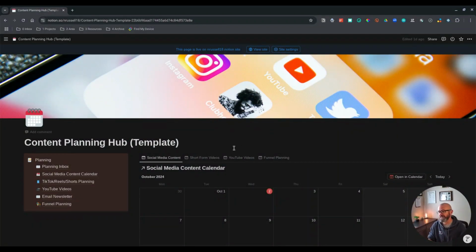All right, so now we briefly went over the fundamentals on how to start before you create content. Let's dive into the content calendar and show you exactly how I plan out all of my content using Notion. Okay, so let's dive into the content planning hub.